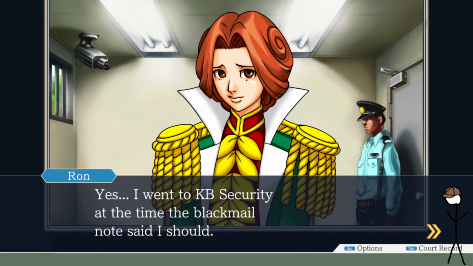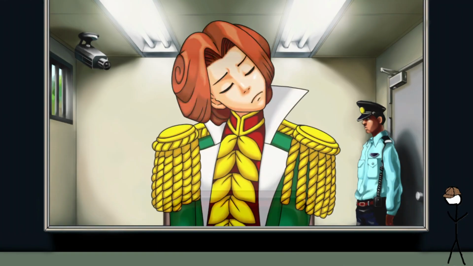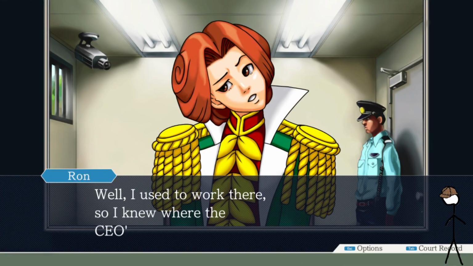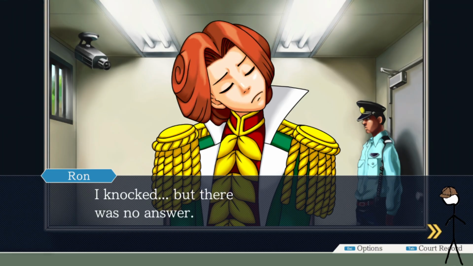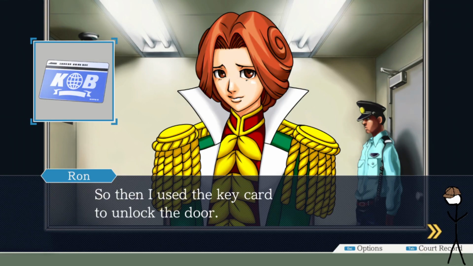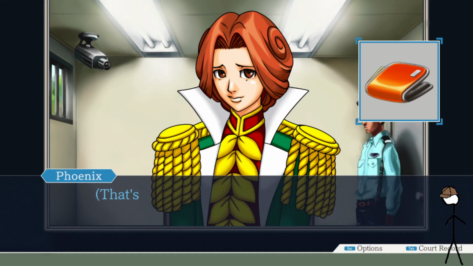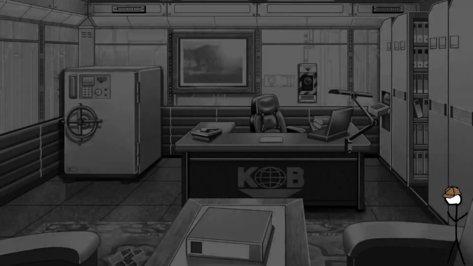Yes. I went to the KB Security at the same time the blackmail note said I should. Okay. Alright. What happened next? Well, I used to work there, so I knew where the CEO's office was. I knocked, but there was no answer. So then I used the keycard to unlock the door. That's probably when he dropped his wallet, okay? So you were there, Ron, at 1 AM.